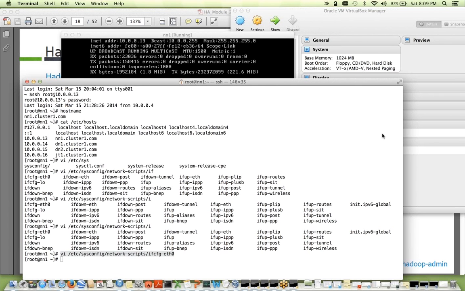Sanjay asks, from my Windows machine, what do I need to do to SSH to the Linux host? With Mac, it comes with an app called Terminal, and Windows has something called PuTTY. You download PuTTY, type the host name, and SSH to that host on port 22. So that would be PuTTY.